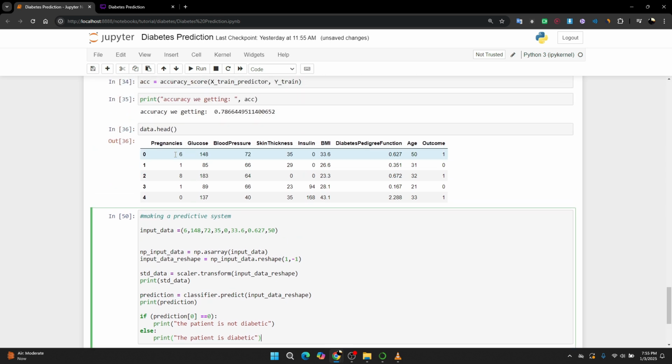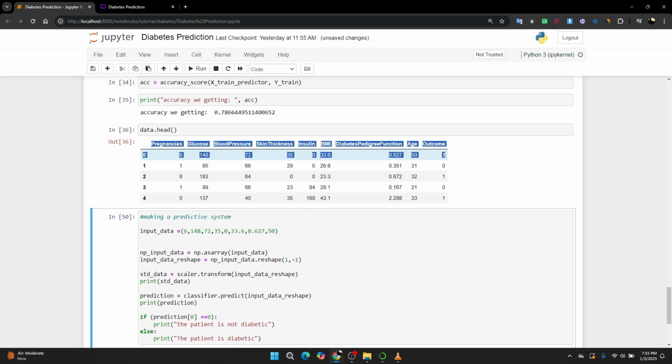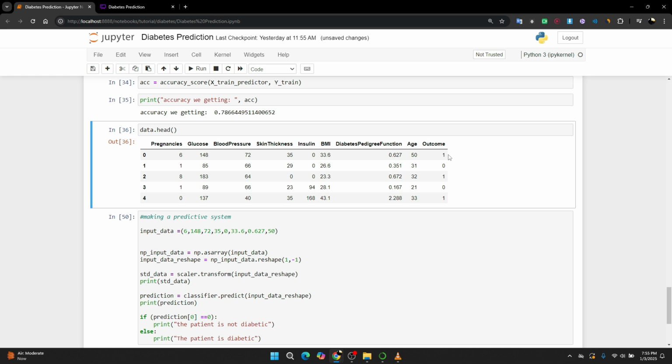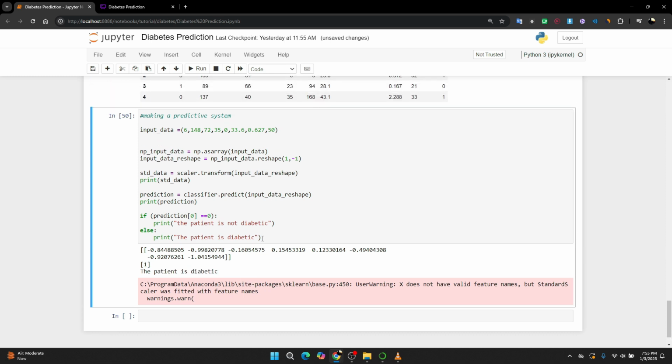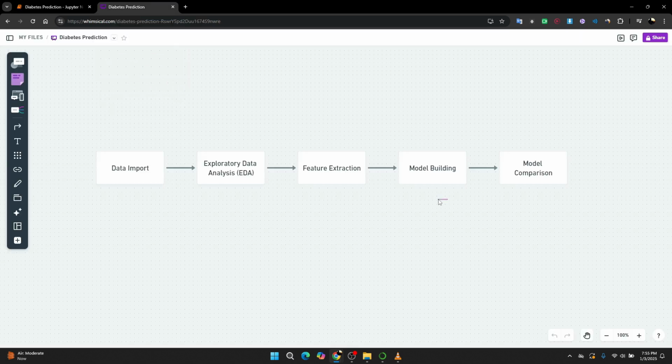For the first one, we took this patient's values. For that one, the actual outcome is also 1, as the patient is diabetic, and our prediction model is also giving us 1, which means the patient is diabetic. So as you can tell, our machine learning building process is successful, and it is giving us successful predictions. So now let's go to the next step.